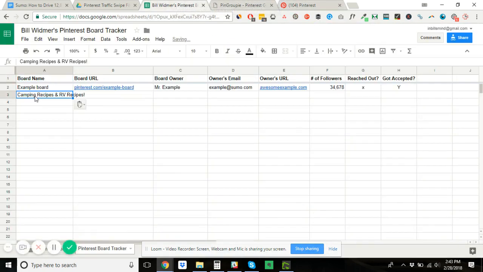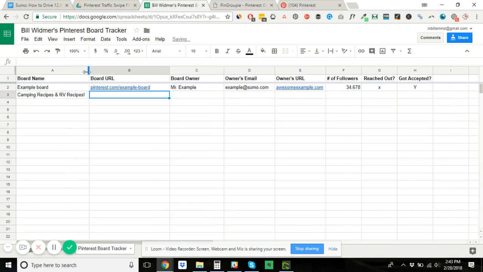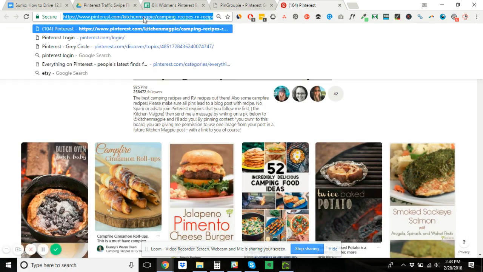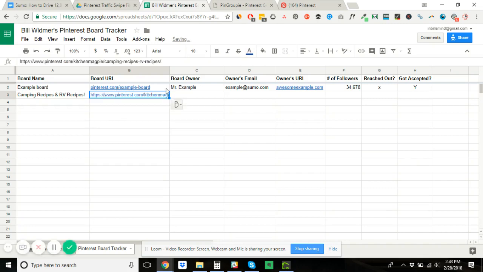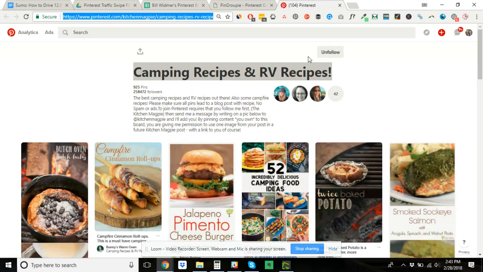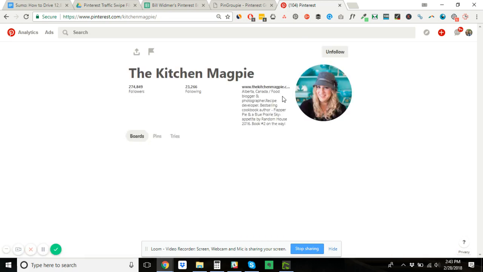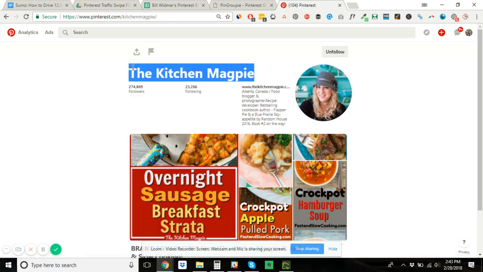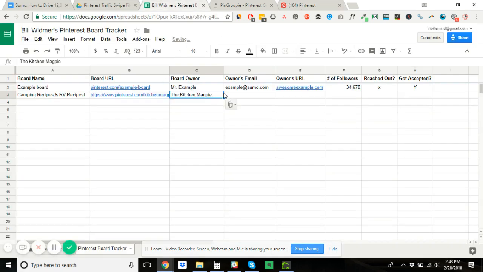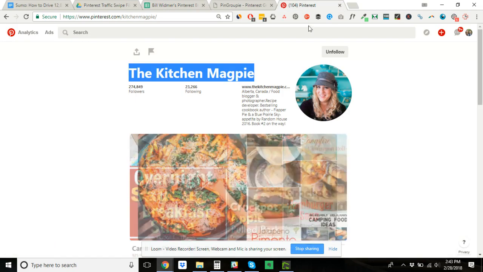I use Control-Shift-V, by the way, on the keyboard to paste only the value, because if I do just Control-V, it looks like that. No fun. So Control-Shift-V, little fun fact, save you some time. And feel free to organize this so it doesn't cut over. The board URL, which is just the URL up here, and Control-Shift-V. The board owner, which is the first person on here. The Kitchen Magpie. Control-Shift-V.